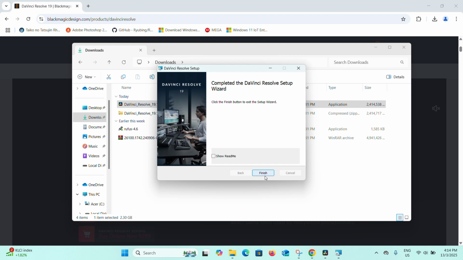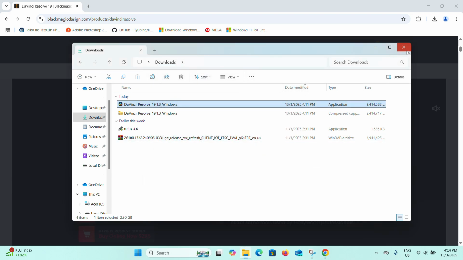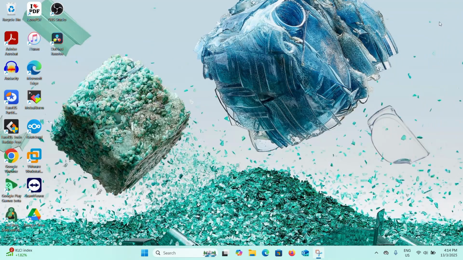Okay, so now DaVinci Resolve is installed on our computer. So now we just need to click on finish. Then OK. Now I'm going to close all the windows, and on the desktop you will find a shortcut. Double click on the shortcut to open DaVinci Resolve.